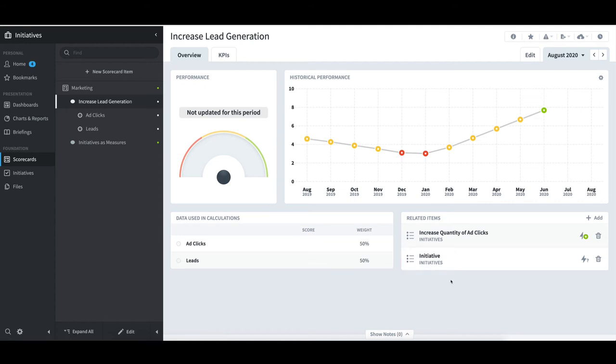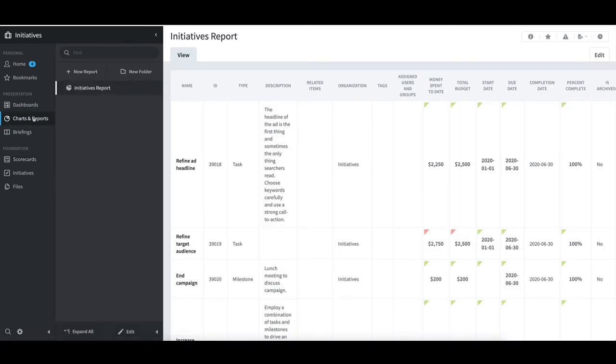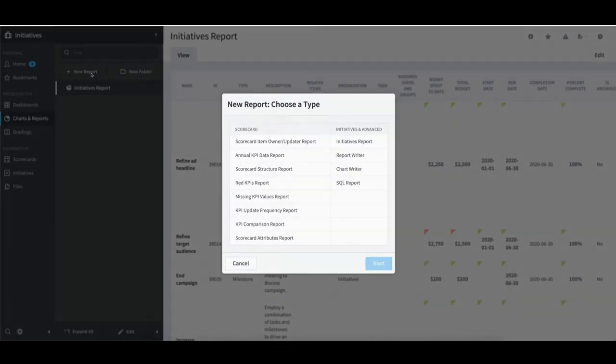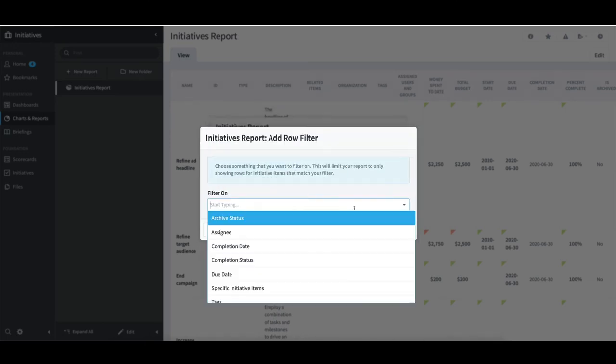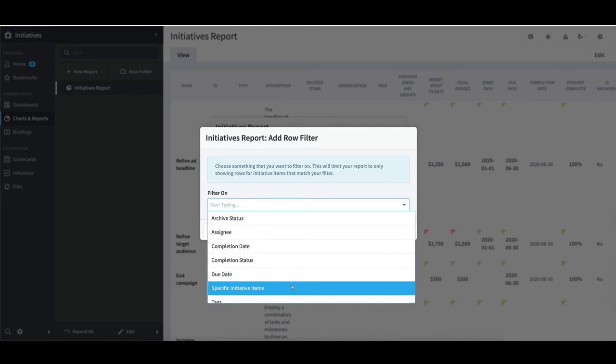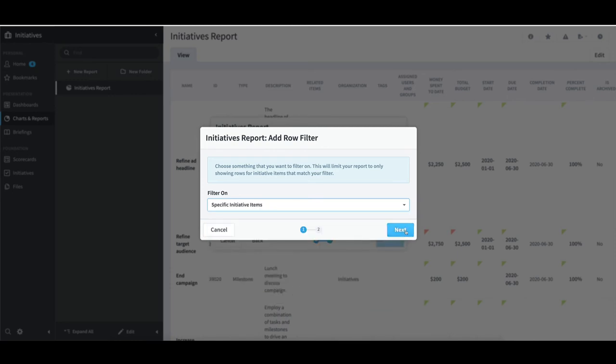Another item I showed was an initiatives report. To build that, I'll select Charts and Reports. And then work through that process, I would select New Report, then select Initiatives Report, and select Next. Under Current Filters, I would then need to select Add, select Specific Initiative Items, and then select Next.